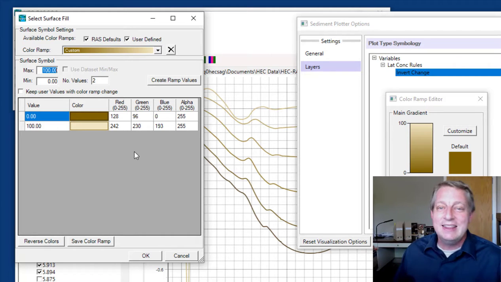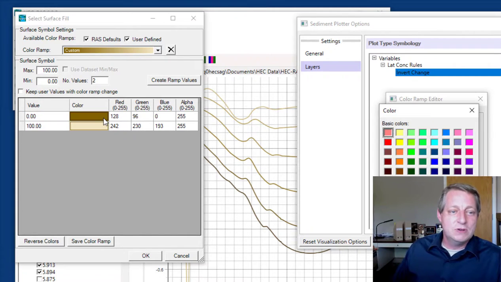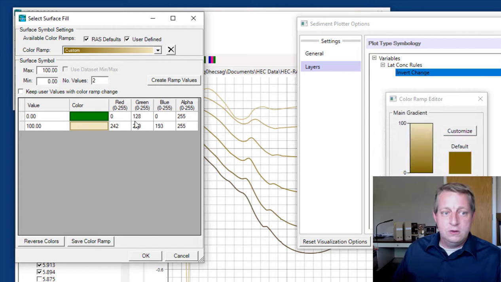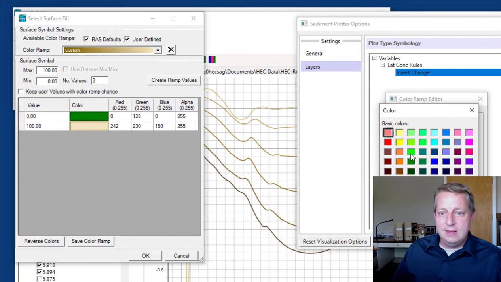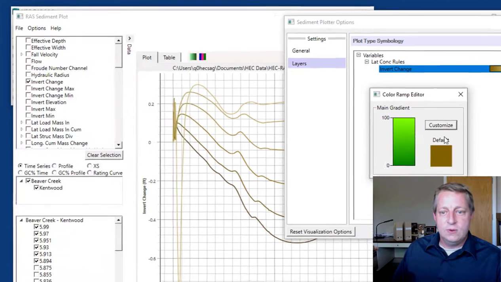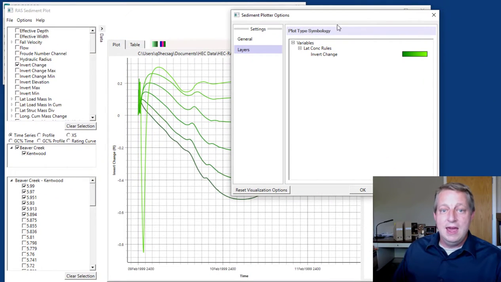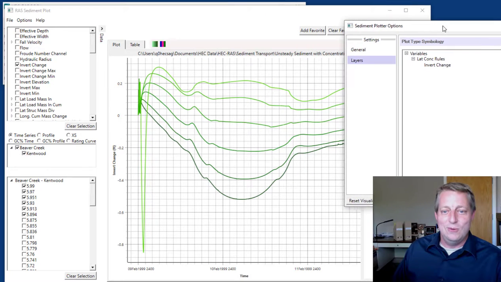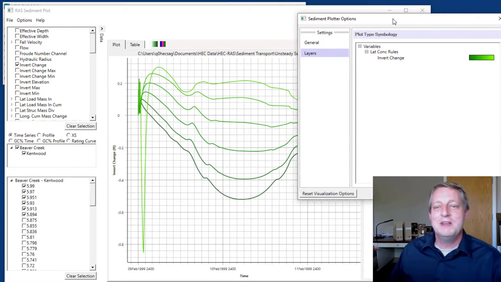This is exactly what we use in RAS Mapper. So let's say we want this to be green, and we want it to go from a dark green to a neon electric nuclear grass green. We could say OK and then apply, and you get your nice green, or nice might not be the word I'd use, but that is an option.